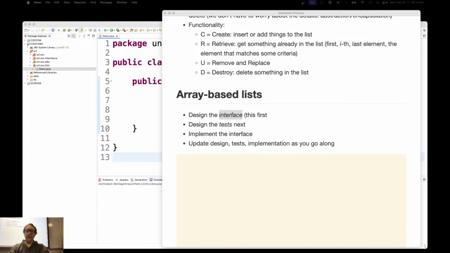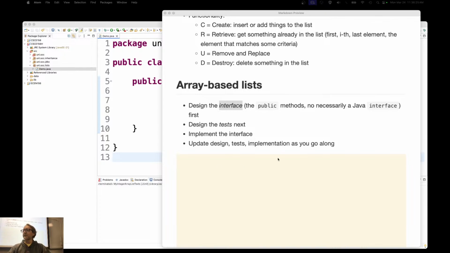The public methods, not necessarily a Java interface, right? Like that, right? So when I say interface generally in object-oriented programming, I mean the public methods. I don't necessarily mean that you have to define a Java interface, although maybe we want to later on, okay? We're going to design those first. Then we're going to design the tests next. This is an approach called TDD.